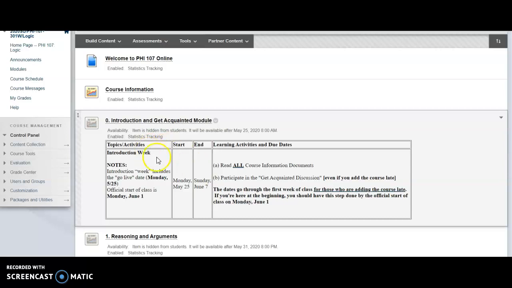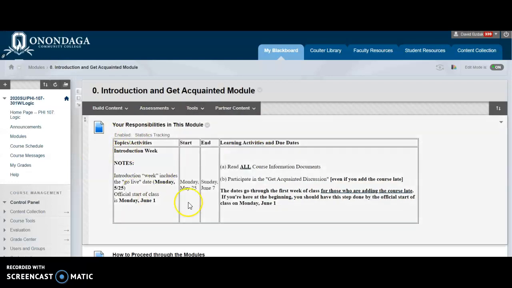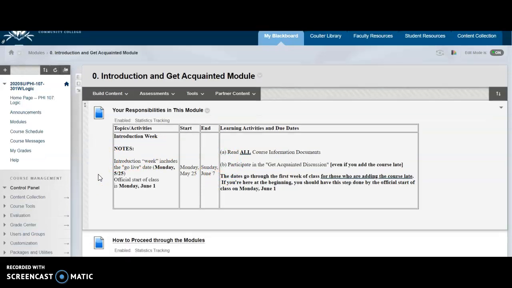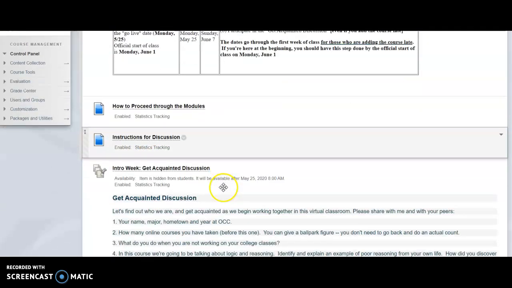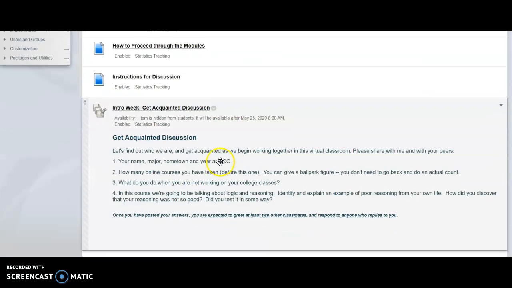For the most part, you should be doing this module as early as possible, because like I said, it's not content. If you go inside, you'll see, again, these are your responsibilities. This is, again, a repeat. I do tend to repeat stuff that's important, or I put it in various places so you don't have to keep clicking all over to see how to proceed through the module, and some instructions for discussion.